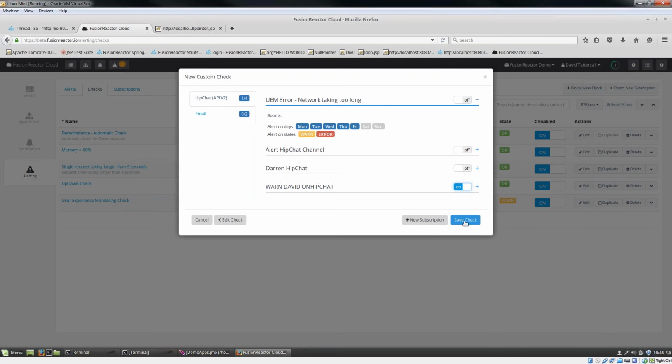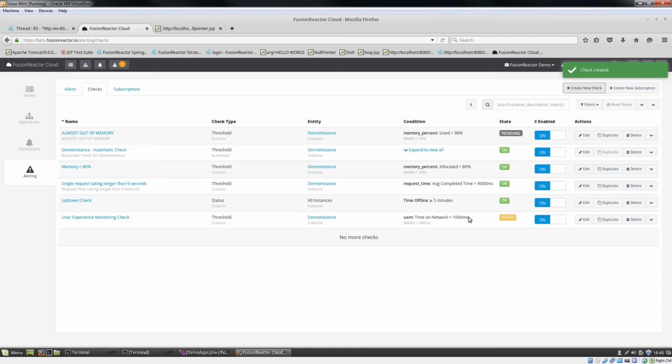This is also checking my instance. And I've taken as the resource here UEM, so user experience monitoring, and the metrics which I've got available to me are DB time, web request time, and time on network. And what I've said here is if my network UEM value exceeds a 400 millisecond threshold on average for a time period of 5 minutes, then I want to receive a warning.